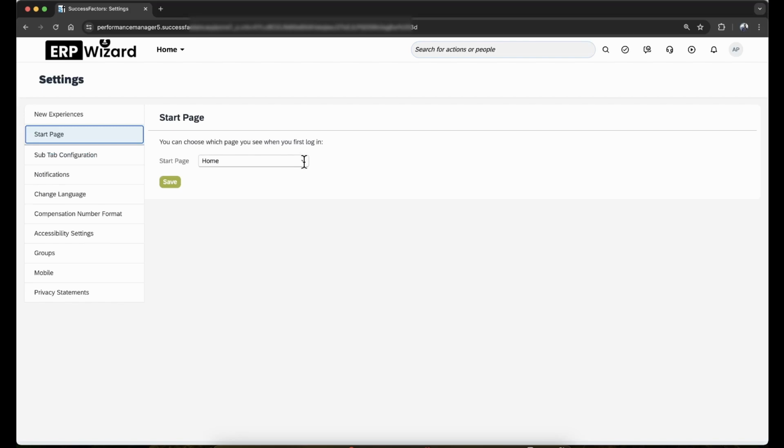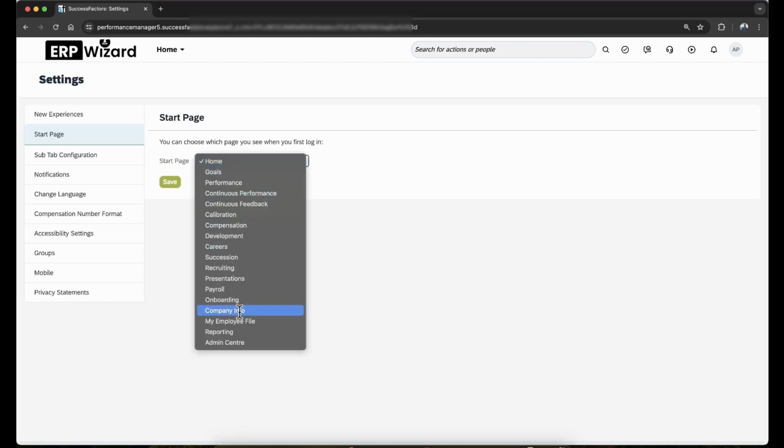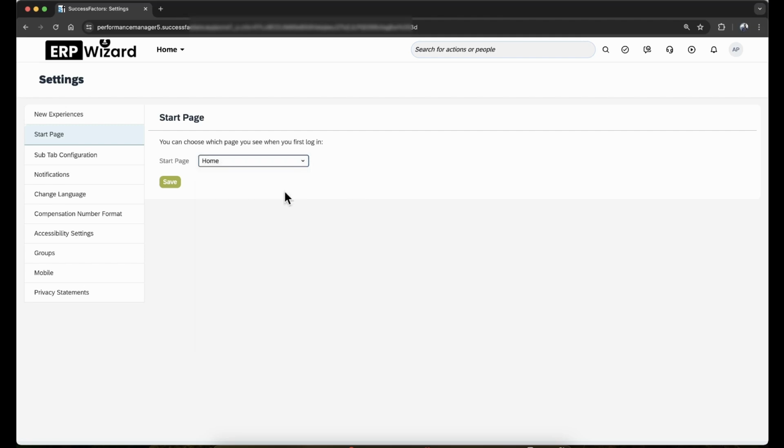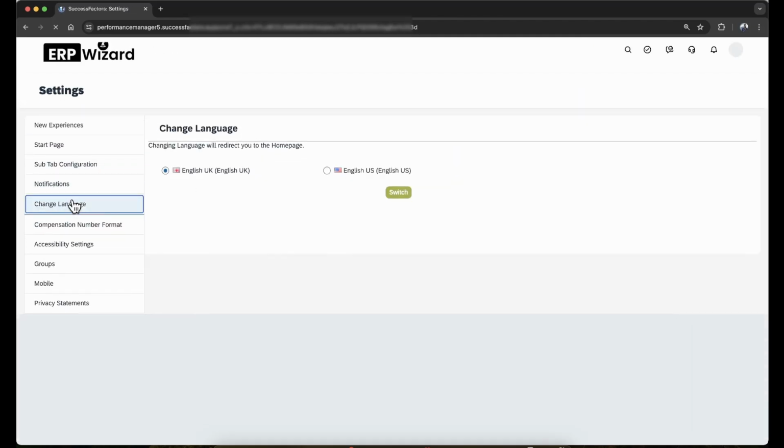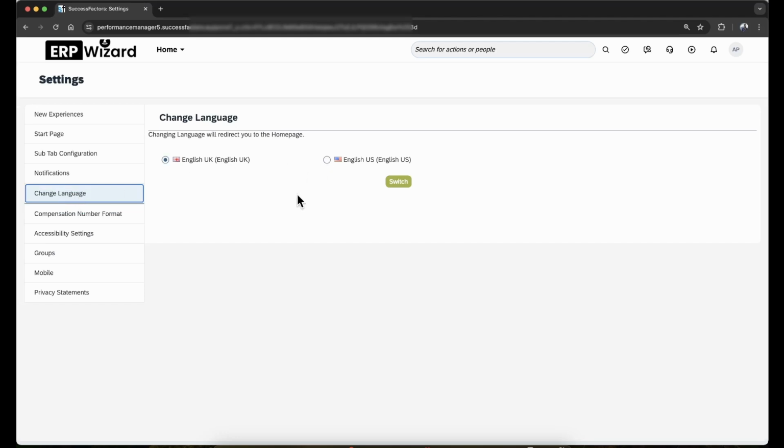Do you want to be redirected to the home page, or to a different page, such as your own profile, a reporting page, or admin center? These are some things that you can customize. You can also choose your language. If your company has set up more than one language, you can change the language from here. Then we have accessibility settings and some other options which you can go through.